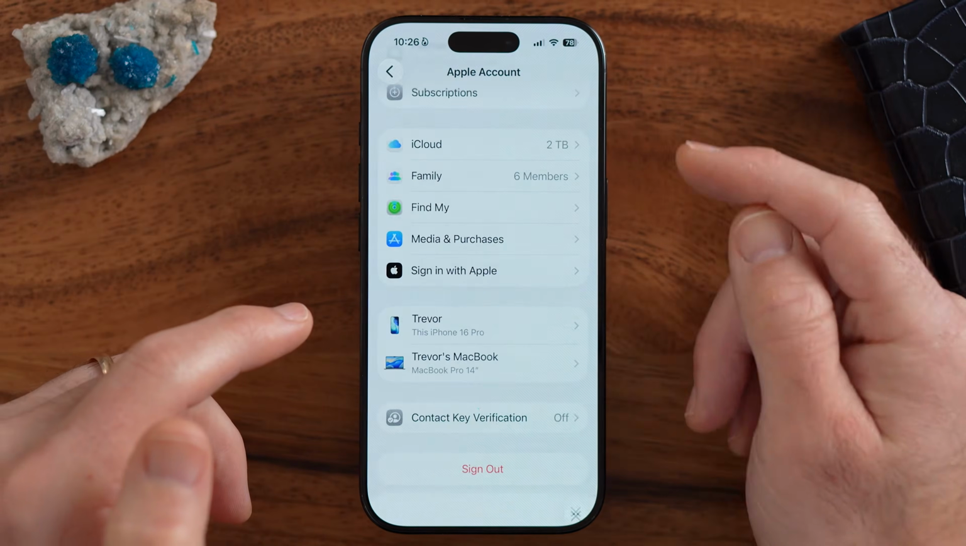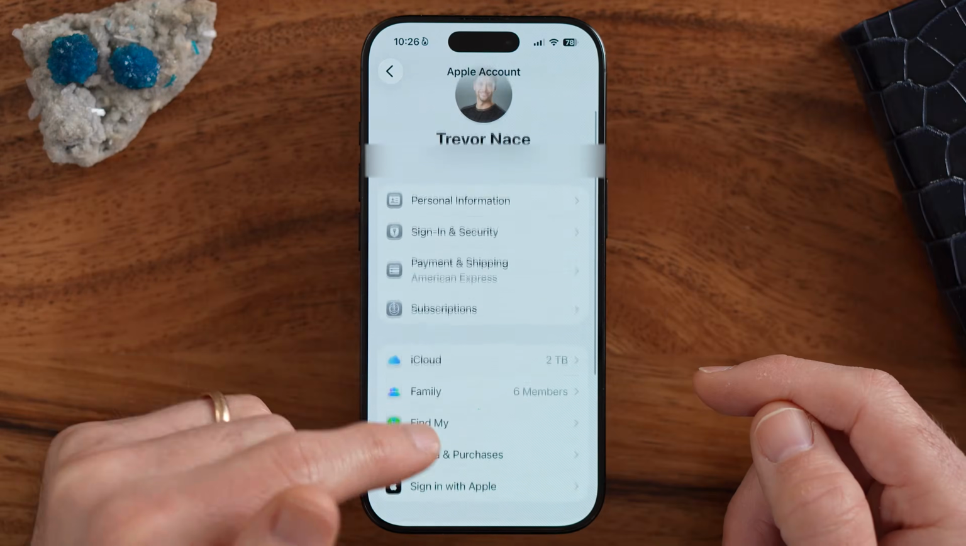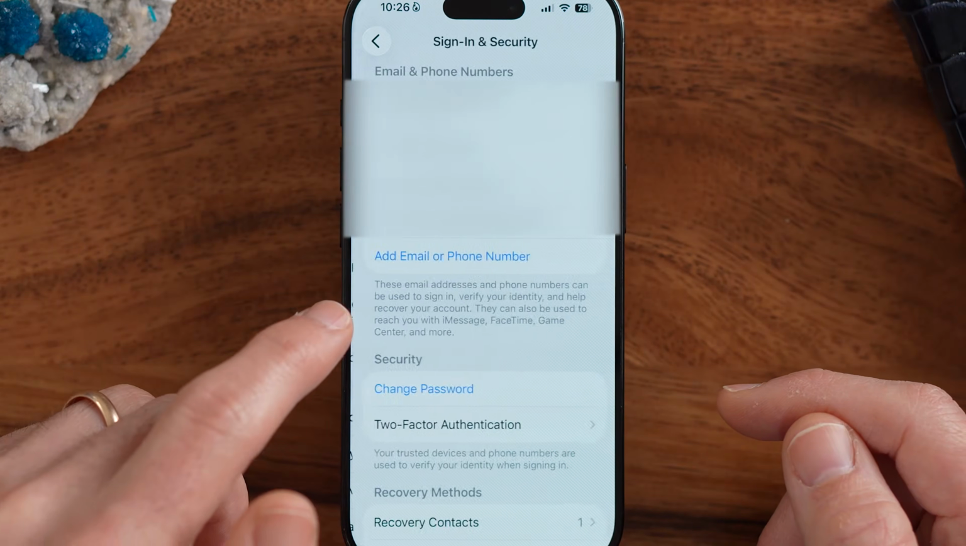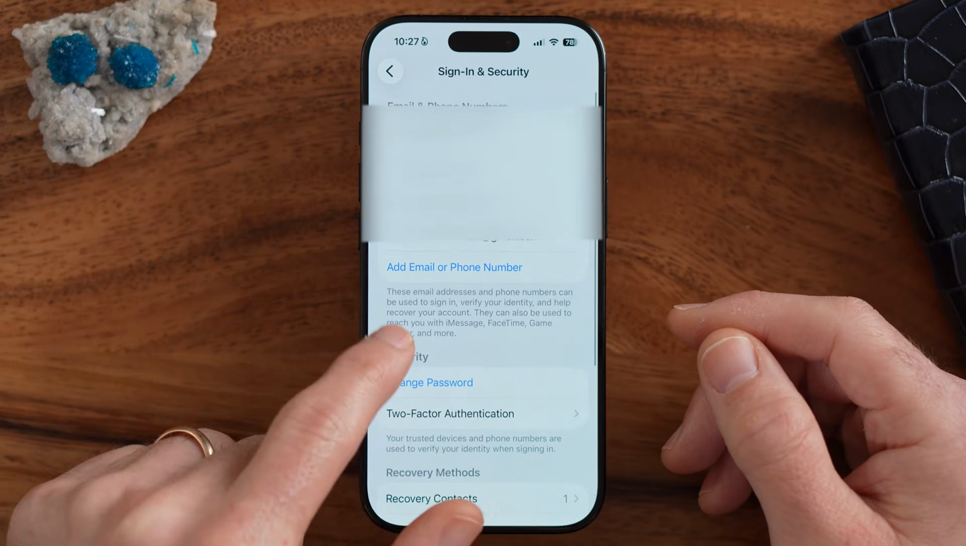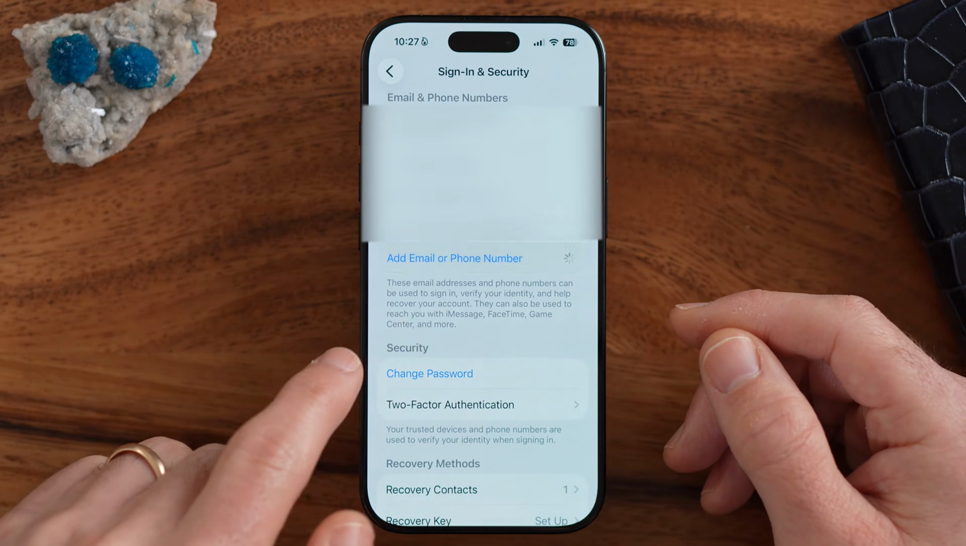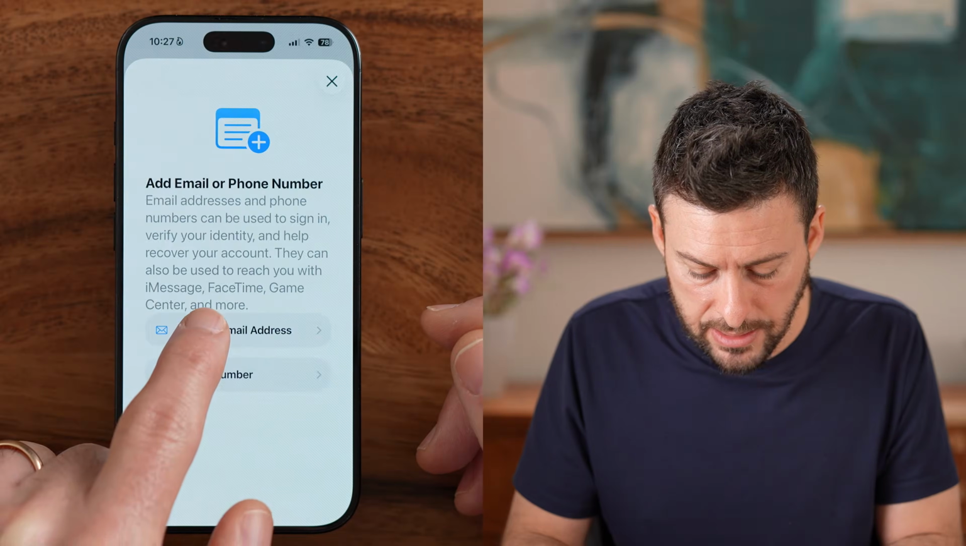Let's go out of here. And instead of that, under the Apple account still, tap on sign in and security. Now the nice thing is if you just want a different phone number or email associated with that Apple ID account, you can just change it on your existing account and then you won't lose any data. So you can see here email and phone numbers. I'm going to tap on add email or phone number and existing email address.